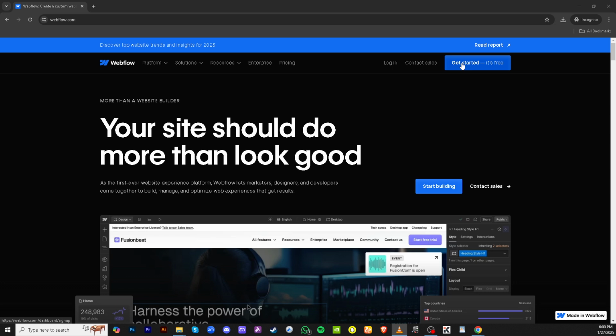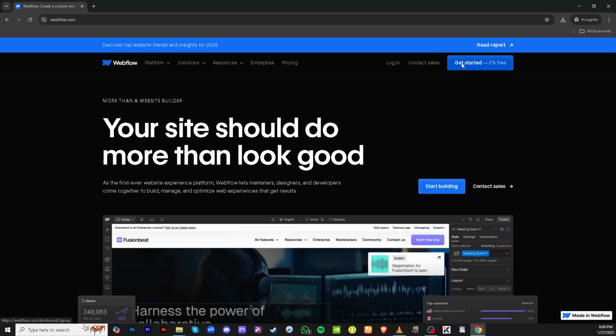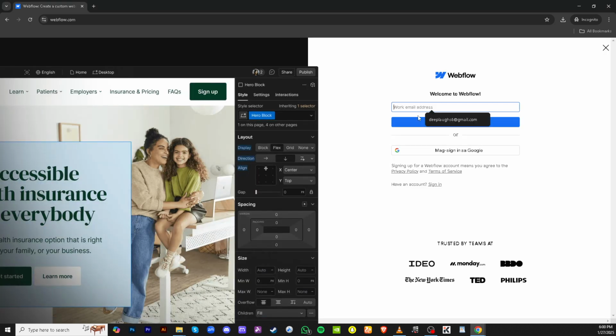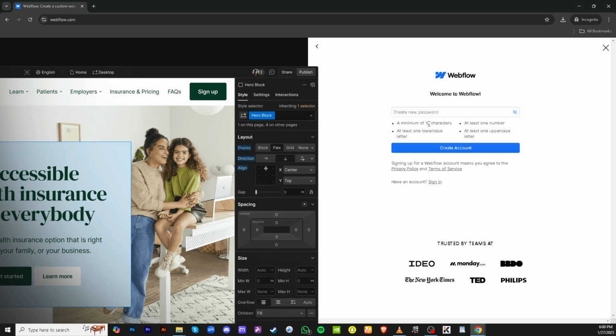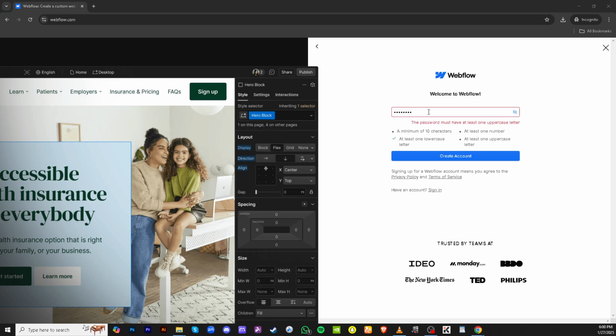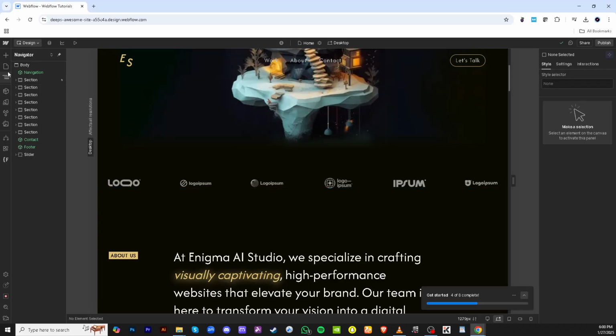First, you'll want to navigate to the Webflow homepage. If you haven't already done so, click on the sign up button. It's free and quick. You can create an account using your email and a new unique password, or if you prefer, you can sign in using your Google account for convenience. Once you've set up your account and password, head over to your Webflow dashboard to get started on your first project.